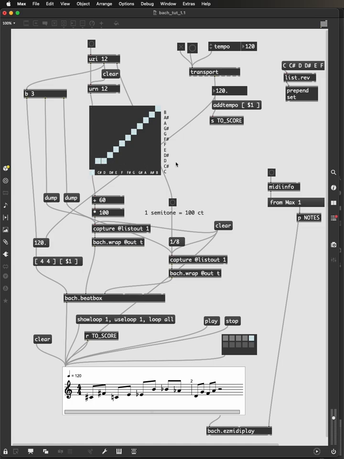When a D comes in, it's fine for a D to go out because that's in the scale. But D sharp is no good. We'll have an E go out instead. F is fine, but F sharp is no good. G is fine, but G sharp is not in the scale. A is fine, but A sharp is not in the scale. So this itable is now remapping chromatic input to a major scale.